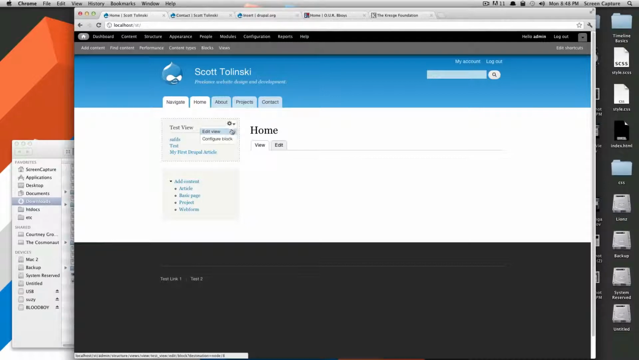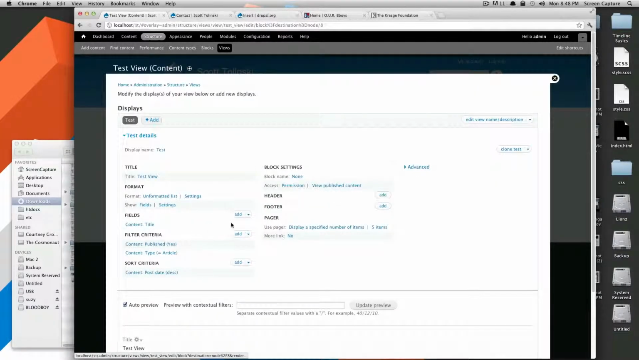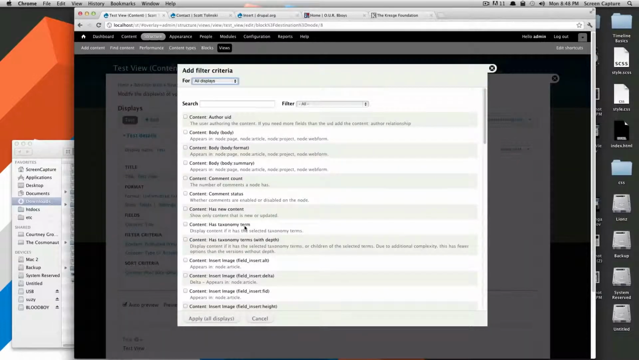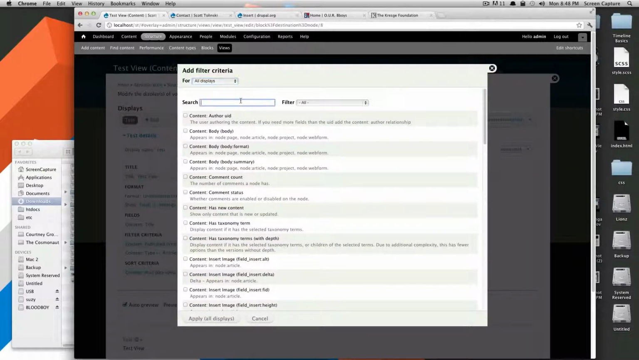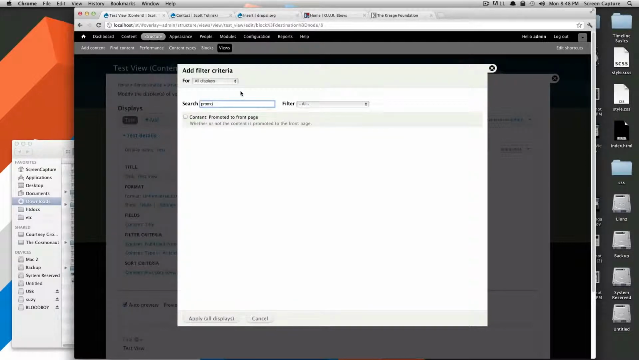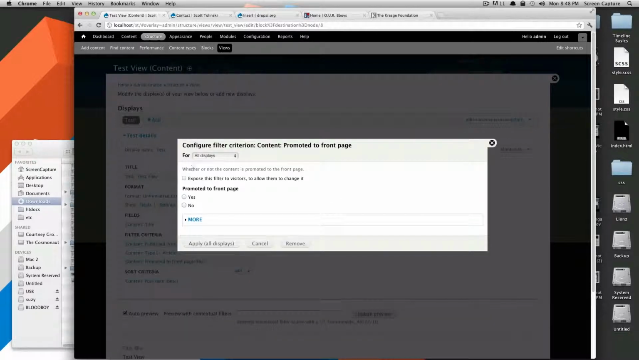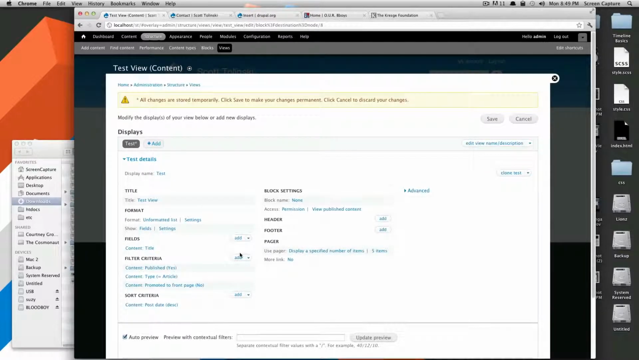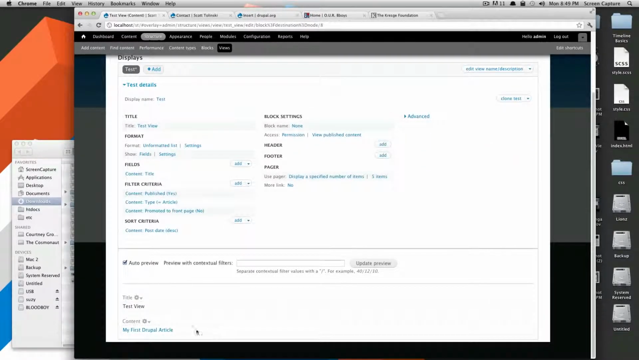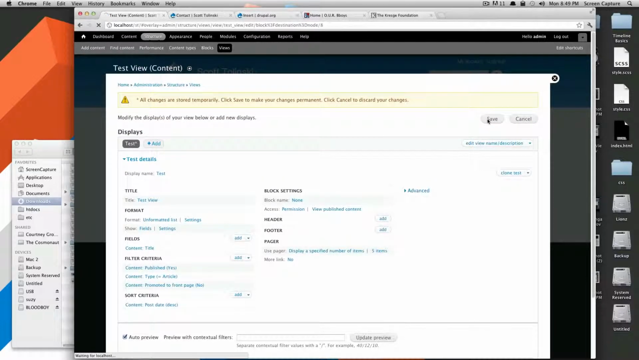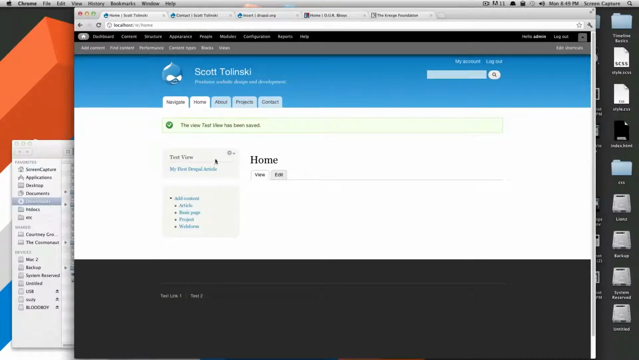So let's go to Edit View, and we'll add another filter, and we'll look for promoted to the front page. This time I'm going to use the search bar here and just type promote, and you can see it filters this out for us. We can select this one, and we could say, is this promoted to the front page? No, we want only items that are not promoted to the front page. And if we add that, you'll see the only one that we have is my first Drupal article, because that's the only one that we told not to promote to the front page. We'll save this, and now you can see that this my first Drupal article is the only one here.